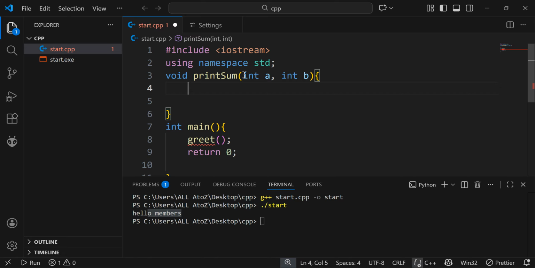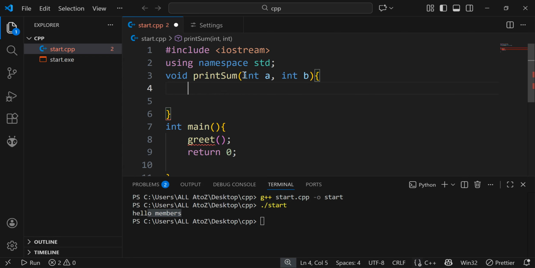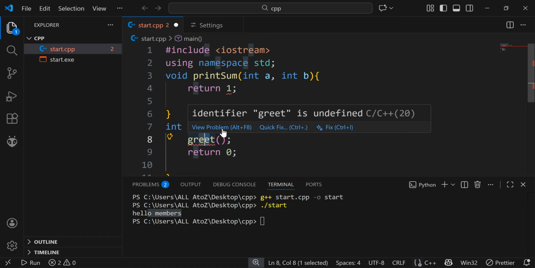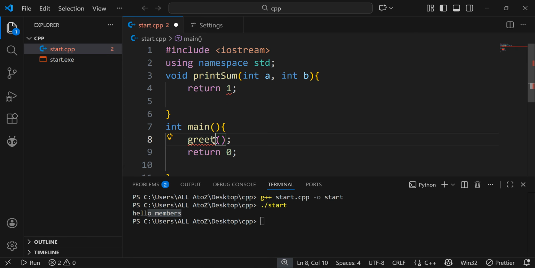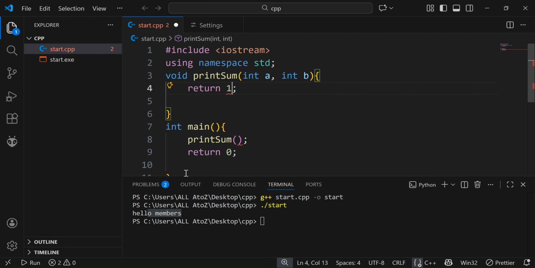So from there we can return, or we can just do console out. Or let me tell you, this one returns nothing. Let's see if it returns nothing. Let us try to use return 1. As you can see, it's giving us an error, because this one returns nothing. So identifier is undefined. Let us change this one to be print sum, and here we don't have a single error.